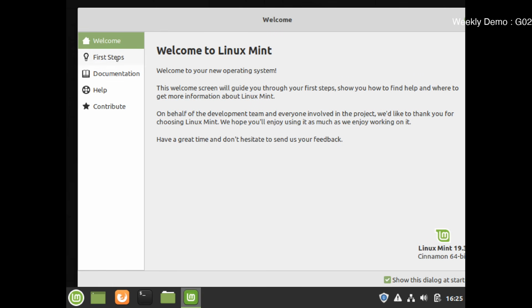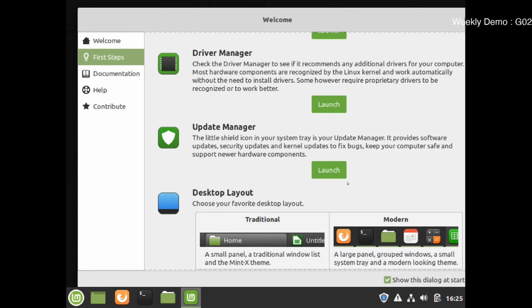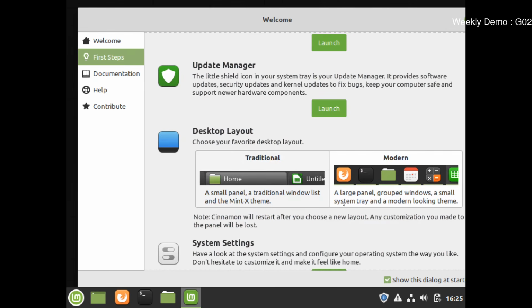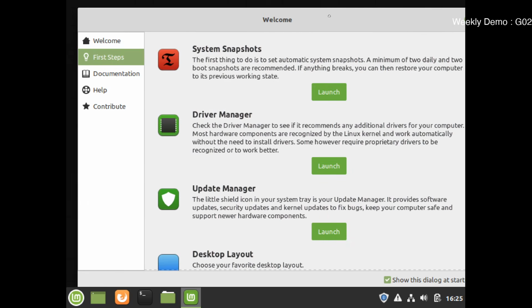Now you can also go to first steps if you want to change drivers. If you want to do update, I always recommend to make it updated. And if you want to change how the desktop looks like, you can change them. System settings and firewall. Firewall is good to set, but it depends on what software you are trying to use.